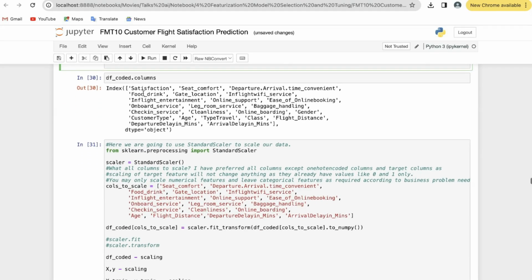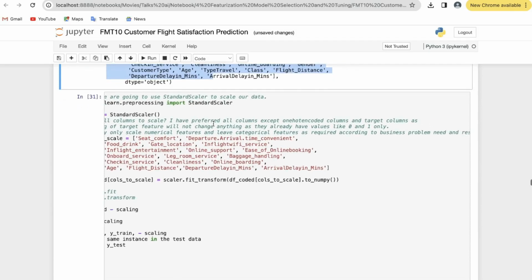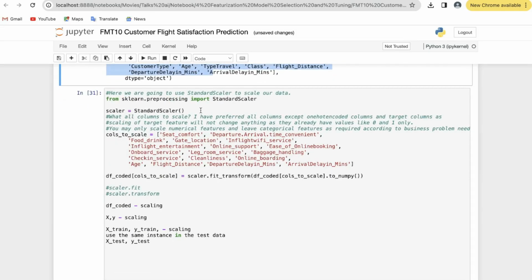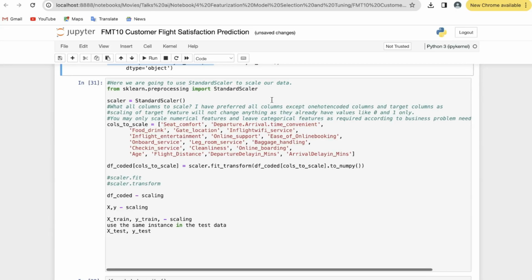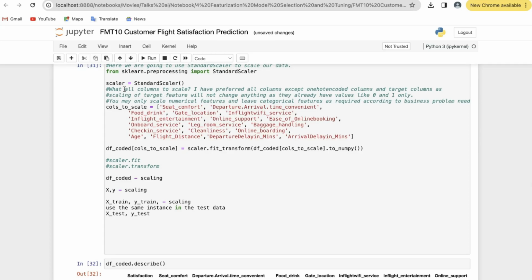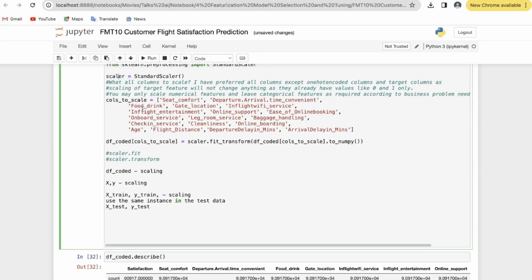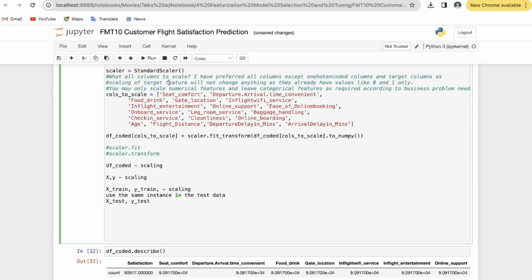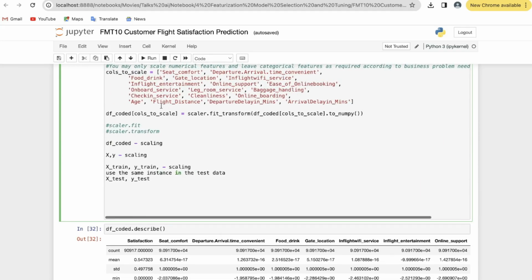Now df_coded.columns, so all these columns that we have coded here. Here we are going to use standard scaler to scale our data. We normally import this from sklearn.preprocessing, that is StandardScaler. We are taking this into the scaler variable. Now, what columns to scale? I have prepared all columns except one hot encoded columns and target columns, as scaling of the target feature will not change anything since they already have values of only 0 and 1. So here you can see that we are taking all these into columns to scale.